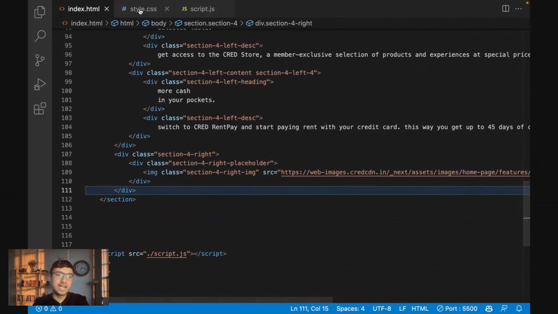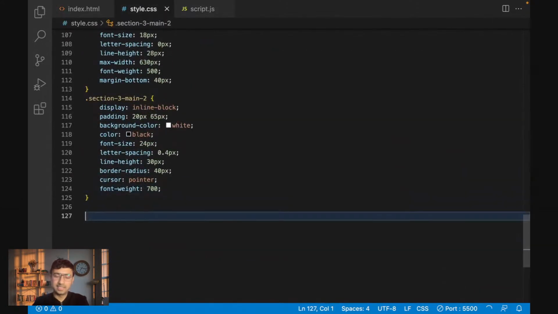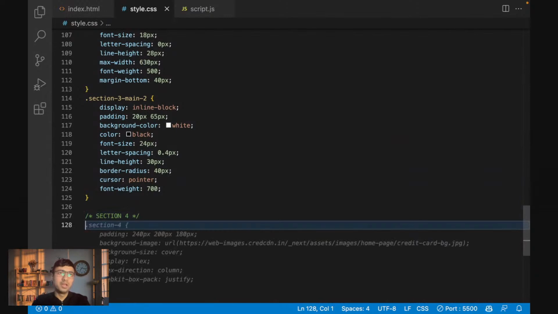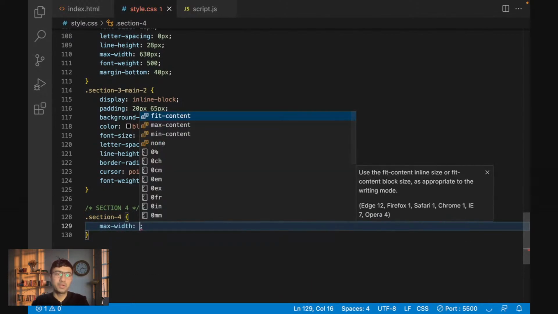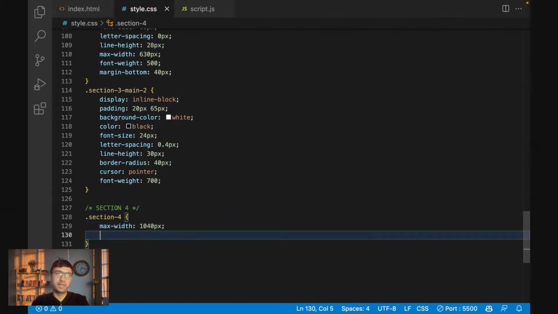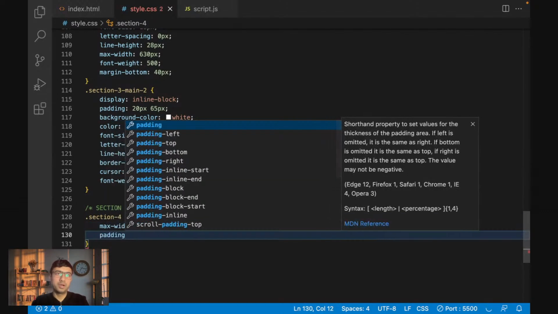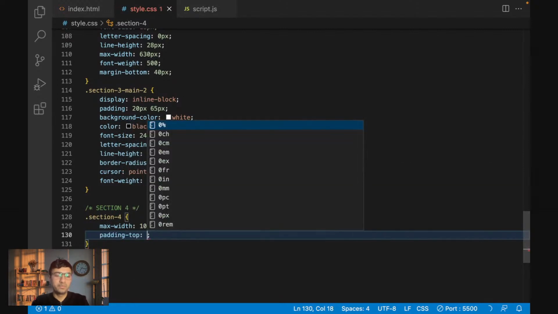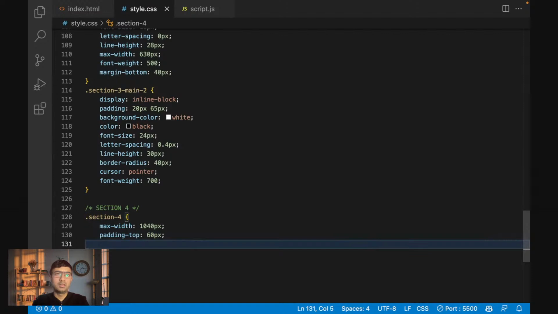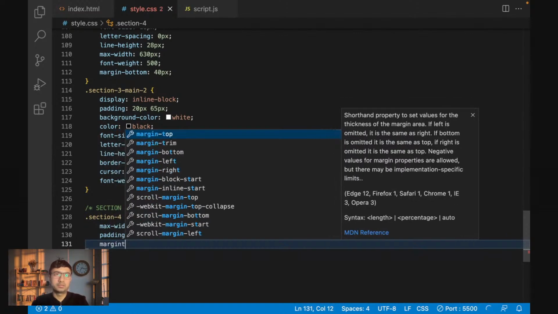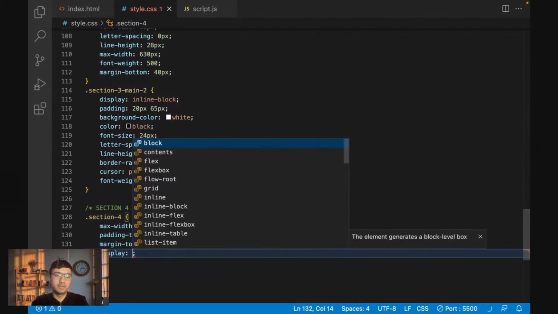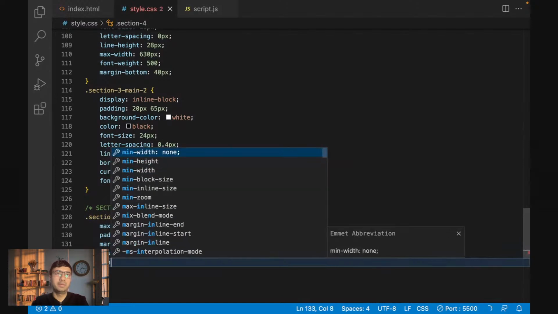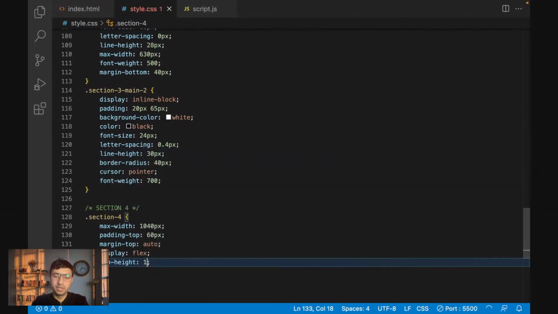All right, so let's start styling this and see how exactly we are going to build section 4. Inside section 4, the first thing we need to give it is a max width of 1040 pixels. Then we need to give it a padding top of 60 pixels. Then we want margin to be auto, so that it will automatically align in the center. Then we want display flex, and a minimum height for this section of 100 view height.